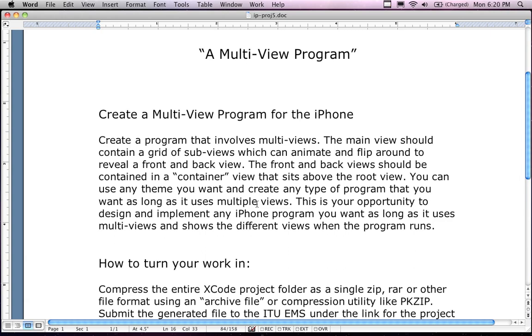Or you could just simply not have a theme at all. Or this is your opportunity to design and implement an iPhone program, anything that you want as long as it uses multiple views and shows different views when the program runs and the program is being used. So the sky's the limit on this one.